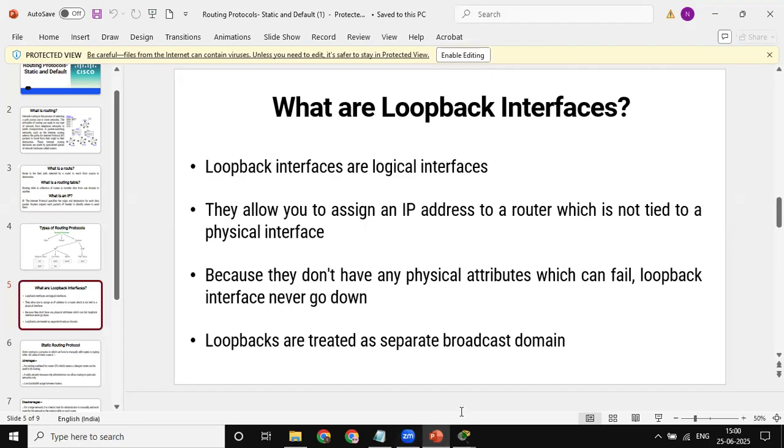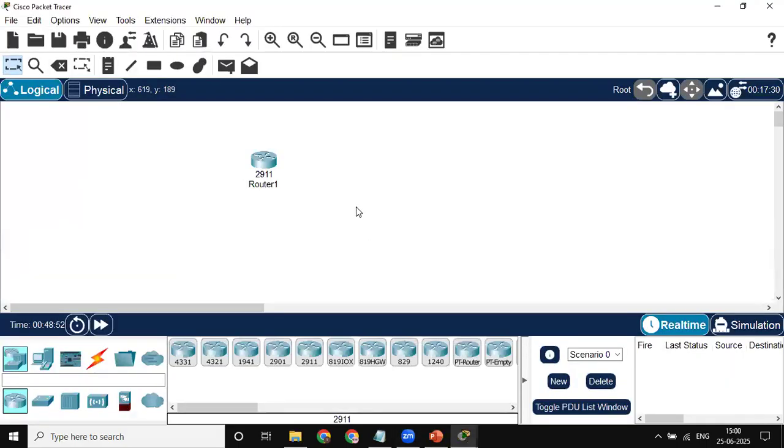For example, if I'm connected with another router here, will they be able to communicate without routing? Yes or no? Yes, because they are directly connected. Simple. No routing is required. But if I have loopbacks here, 1, 2, 3 loopbacks I have. This router is directly connected to the other router. Will it be able to communicate or not? It should. But it will not communicate.